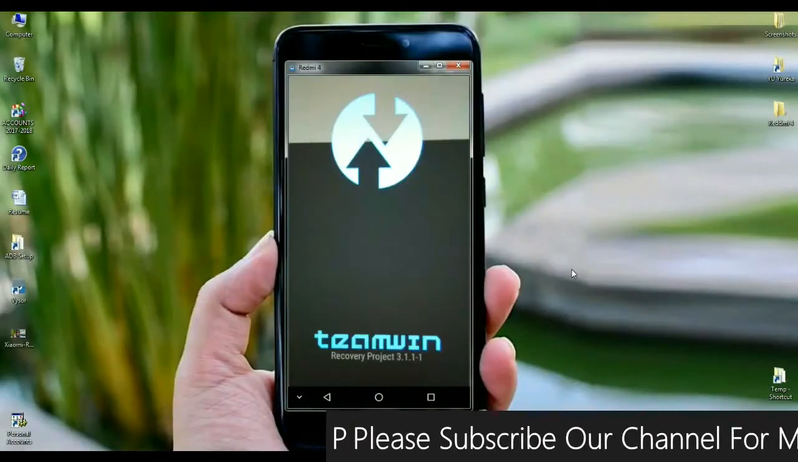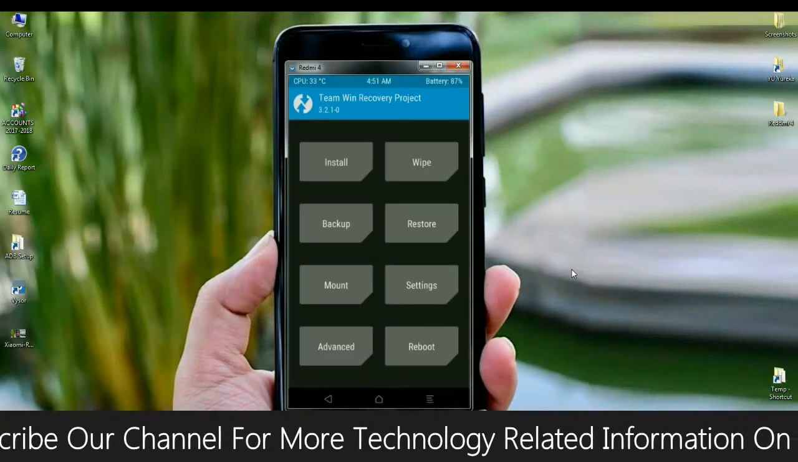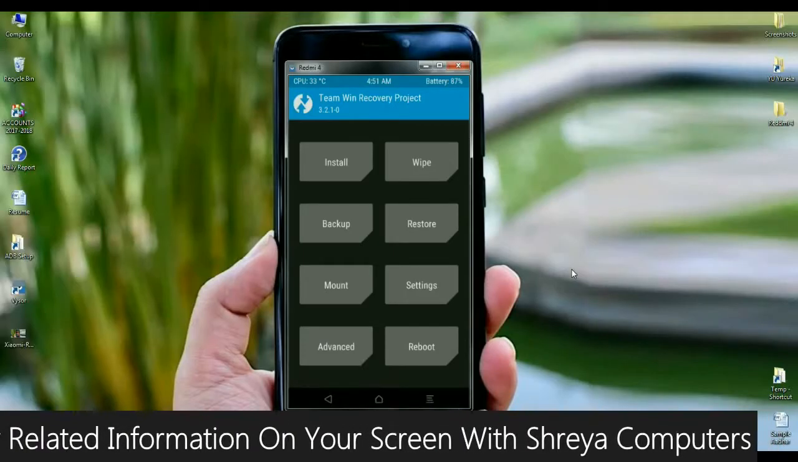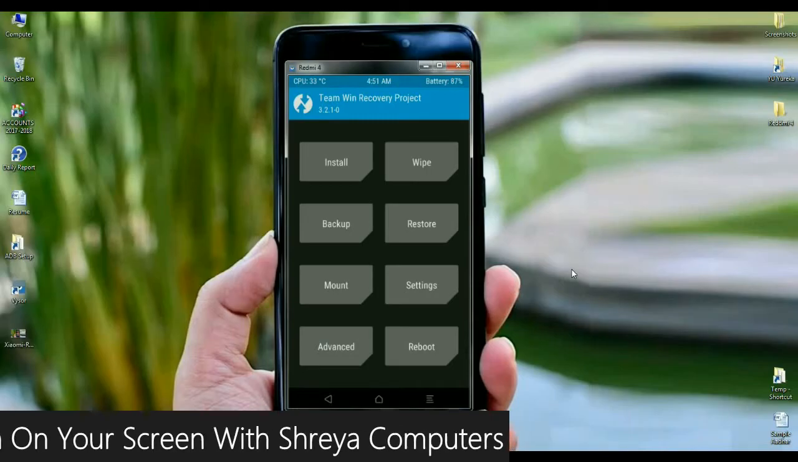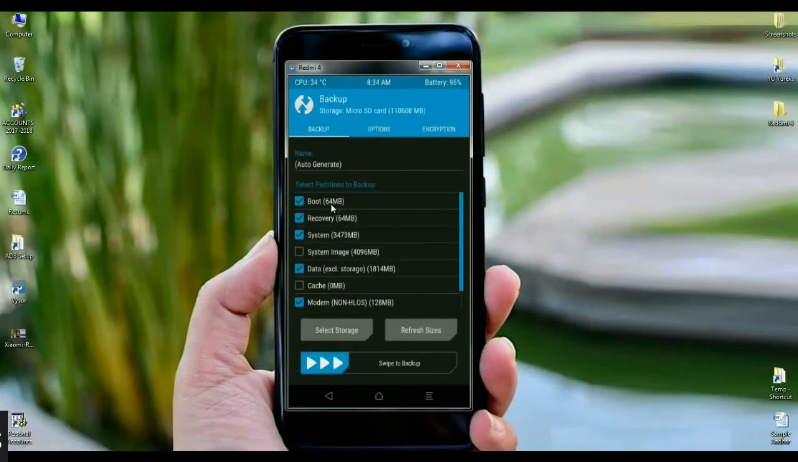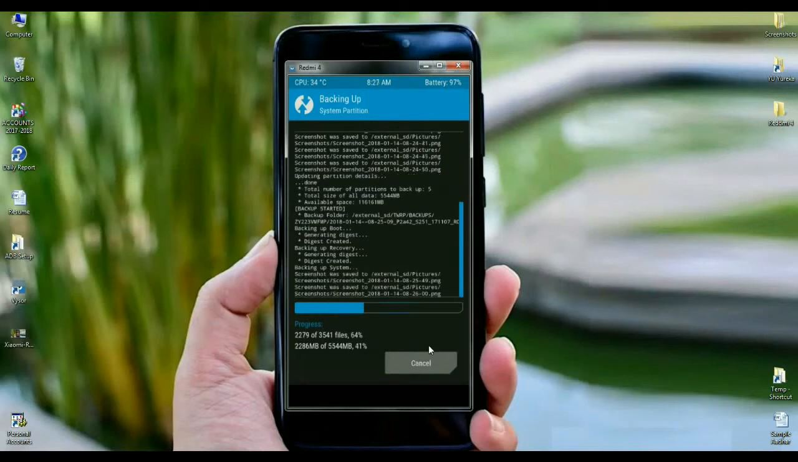So friends, when it has booted into TWRP recovery mode, the screen appears like this. On this screen, before we wipe the ROM, we need to take a backup of our ROM. It's very important for restoring our previous version. Click on backup, then select boot, recovery, system, data and modem. After selecting these, simply swipe right to take a backup. The time taken for the backup depends on your data. In my phone it contains approximately 5.5 GB.